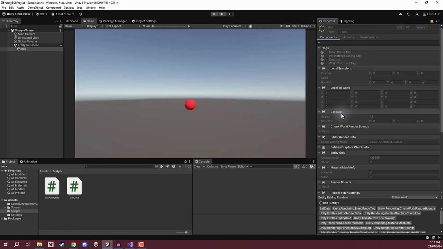And the system is not attached to this ball game object, ball entity, or ball data component. The ball system is going to be its own exclusive script, which is going to basically run or process logic for every single instance of ball data in our game. So in the next lesson, we'll explore how to set that up.